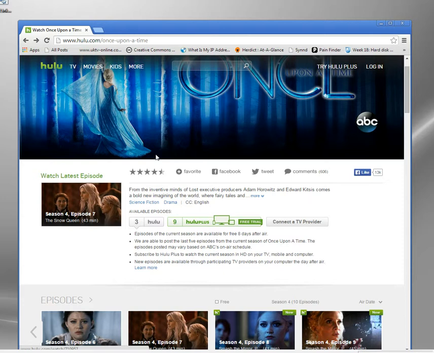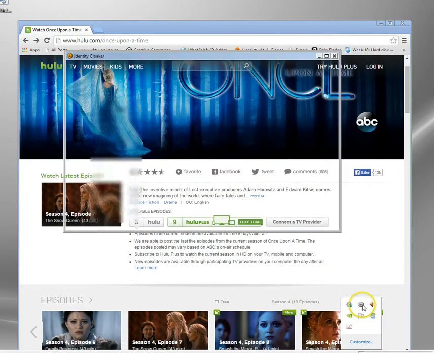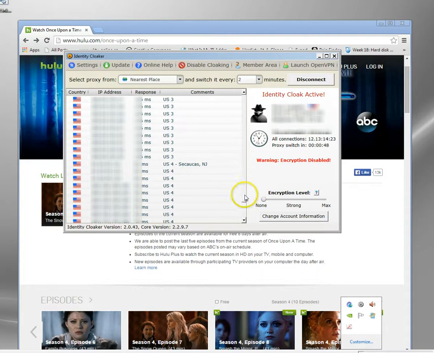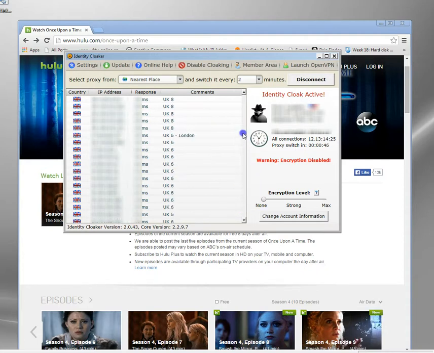If I want to go to the UK, maybe I want to watch the BBC or Canadian TV, I just fire up Identity Cloaker again and switch to a Canadian or a UK server, whichever I need. I don't need to log off, I don't need to reboot, anything like that. Super fast, super secure. I mean, it's a security program, really.